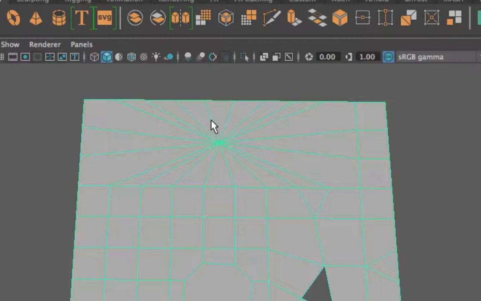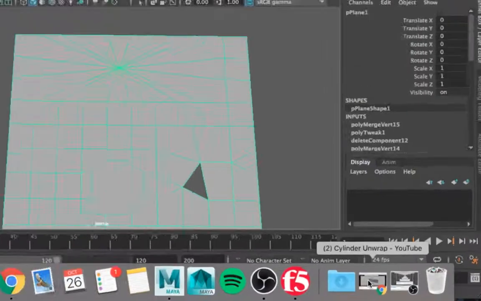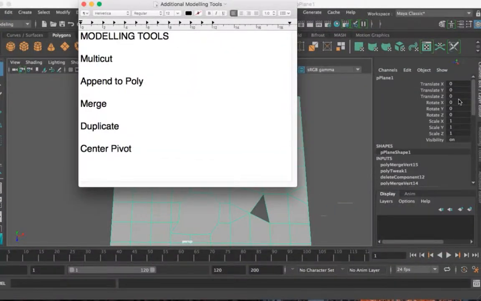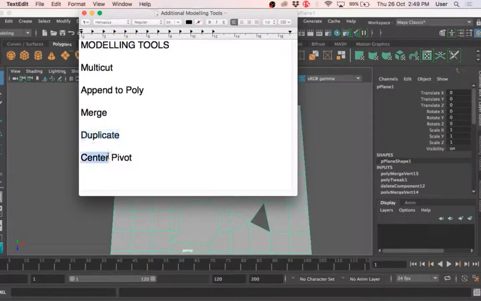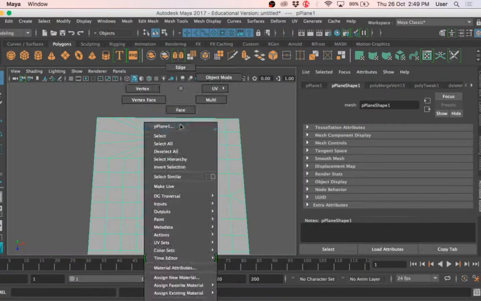Okay, the last tool we're going to do is duplicate and center pivot. This tool will definitely happen in your tutorial. You definitely see it. So what are these two?